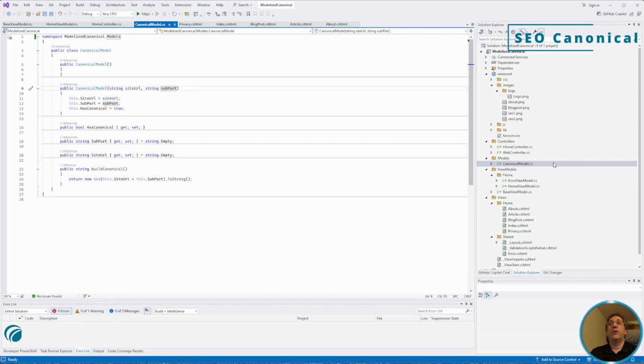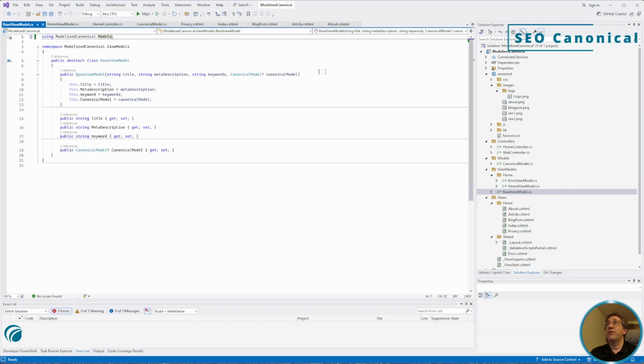So if we create a model, at some point we need to use it. Hence, we have our base view model. And in our base view model, I've made the following modification. I have my title, my meta description, and my keywords, and I've added a nullable canonical model as a variable. I've also added an extra property, so it's accessible.